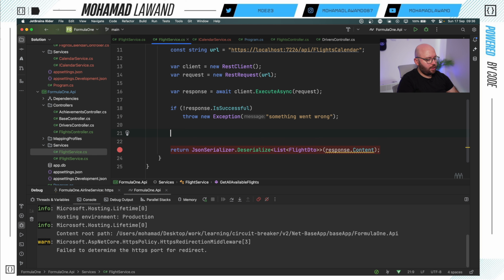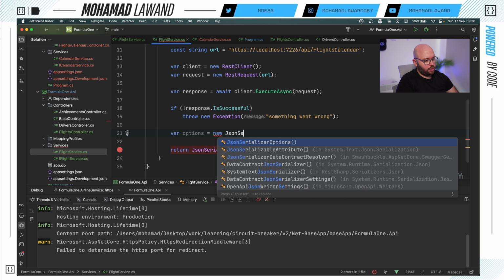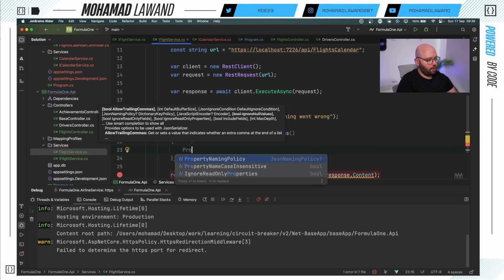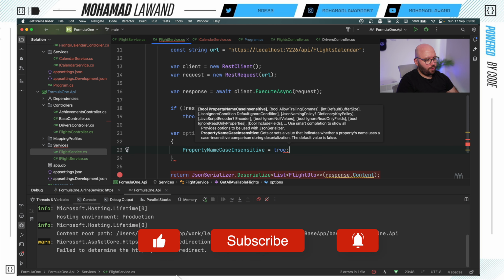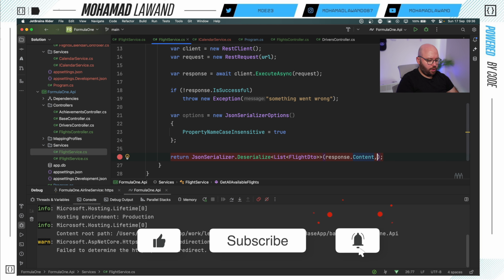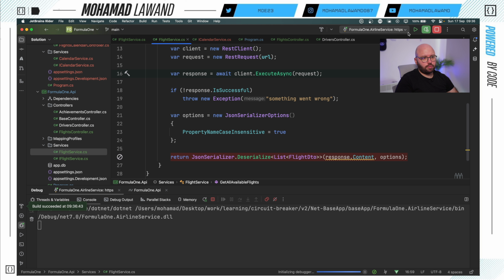So to fix that issue, all we need to do is add a case sensitivity option. So var options equal new JsonSerializerOptions, and all we're going to do here is set PropertyNameCaseInsensitive equal to true. And then lastly, I'm just going to add it here, so I'm going to put options. Perfect. Now let's run this. We're going to start first by running our airline service, and then I'm going to run my APIs.